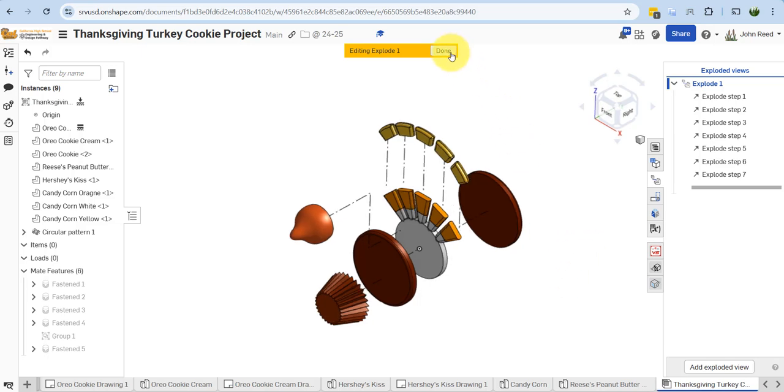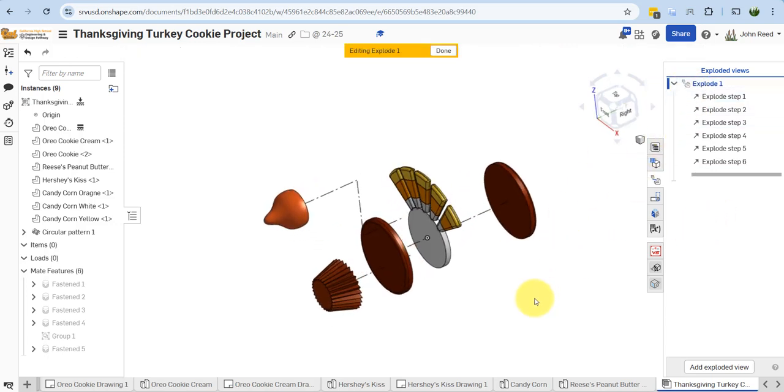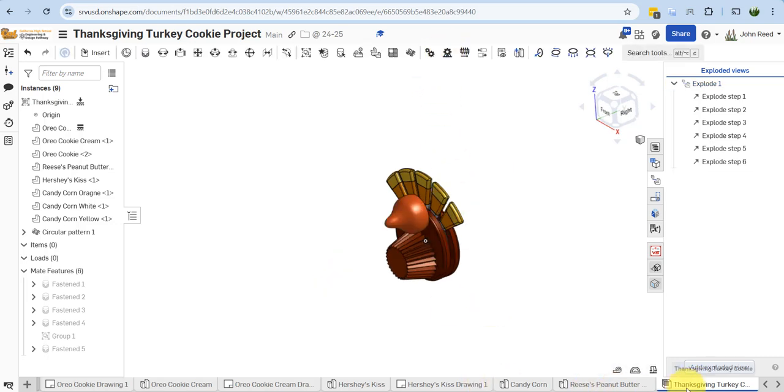Tell you what, let's do this. So click done. Let's not even touch the candy corn at this point. We're going to leave it just like this. But I encourage you, once you get this far, to experiment with bringing these out so we can see how it's put together. So experiment with that.